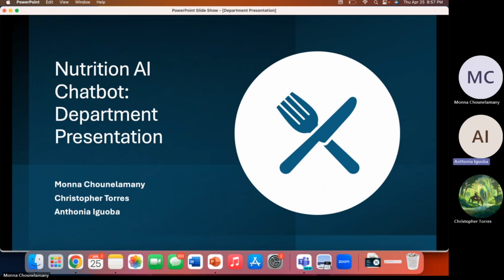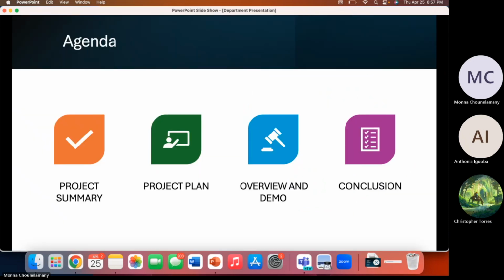And my name is Antonia Igoba, and my role is organizing the project documents as well as the PowerPoint slides, and also the chatbot testing. Now for our agenda for today, we'll be talking about the project summary, as well as the project plan overview, a demo of the chatbot, and then our conclusion.